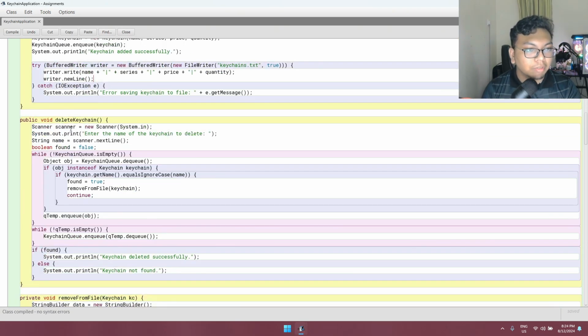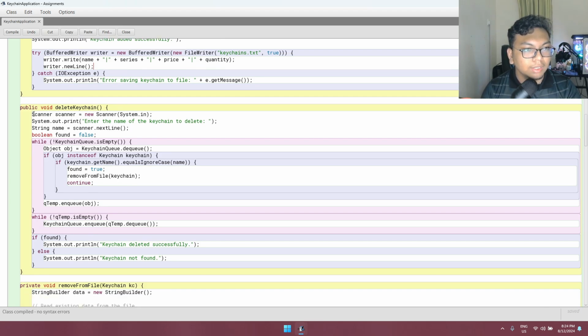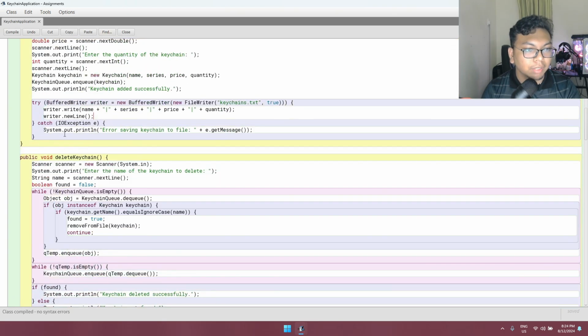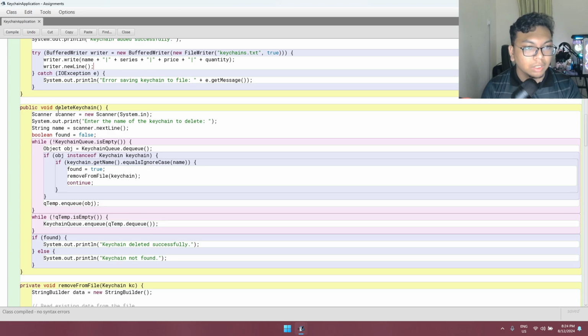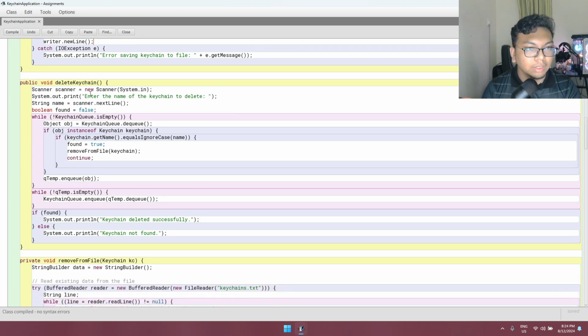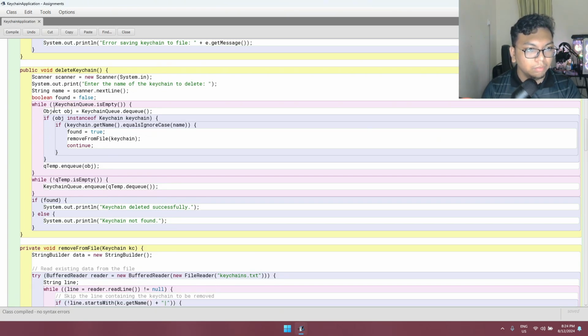So for the next one, we have the delete keychain method. For the delete keychain method right over here, it is the same as previously, just like find keychain, but here we will delete the keychain. So first the user will enter the keychain name that they want to delete. After that, the system will check inside the keychain queue if there is the same keychain name as what the user entered. It will return true, and then it will remove it from the file, which is the keychain file. This is a method that will be explained later, and then it will continue.